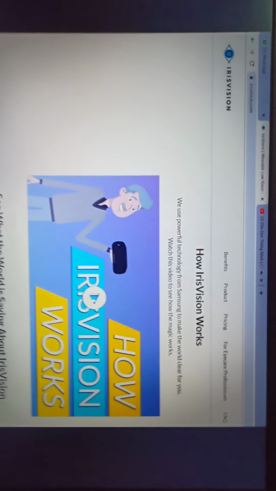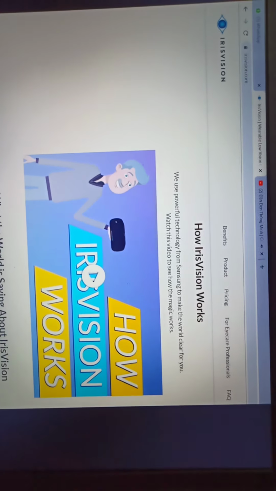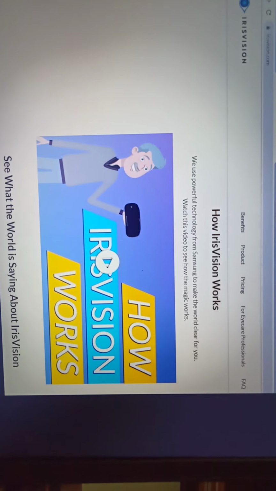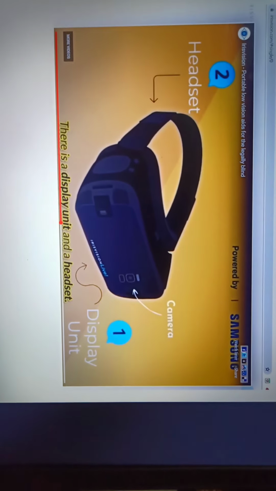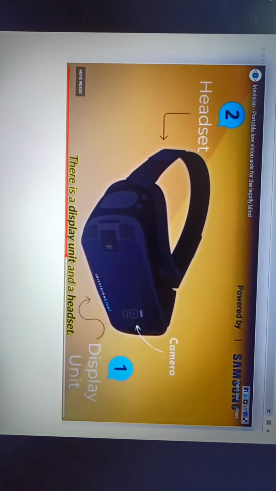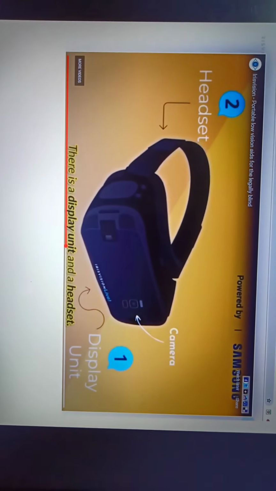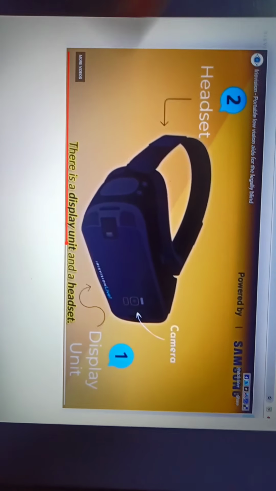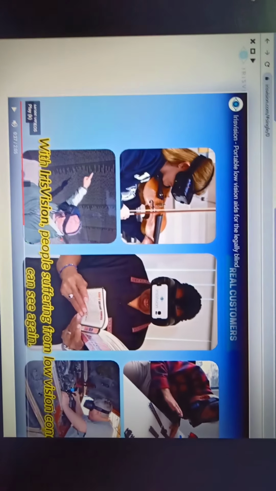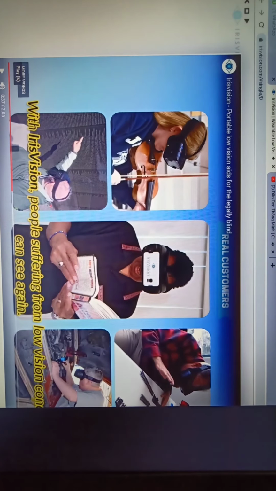Now this is a YouTube link. If you look above, there's a YouTube link there, or you can just type Iris Vision and how it works. It's a very beautiful animated video where they have explained how this works. So basically it has two parts, one is a camera and one is a headset. There are buttons at the side wherein you can magnify or minify it according to your need. Various activities can be done using this Iris Vision, and it is portable, so you can take it anywhere.